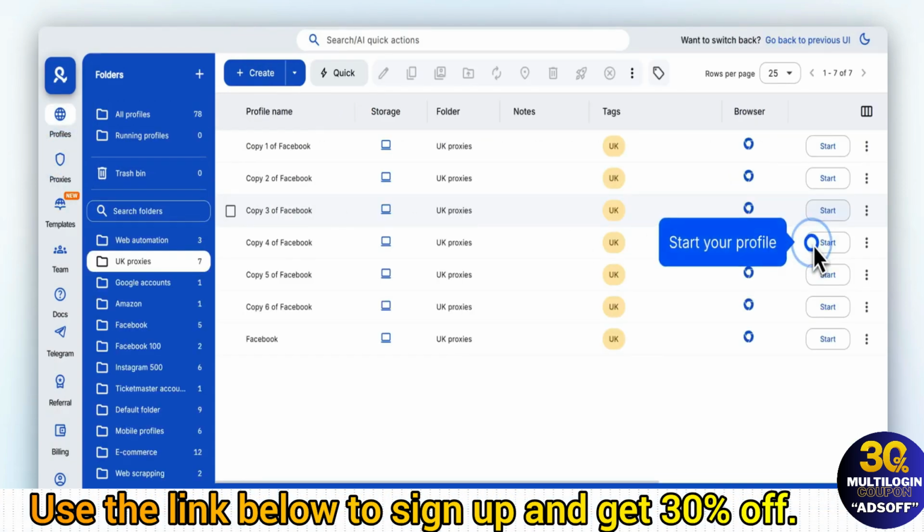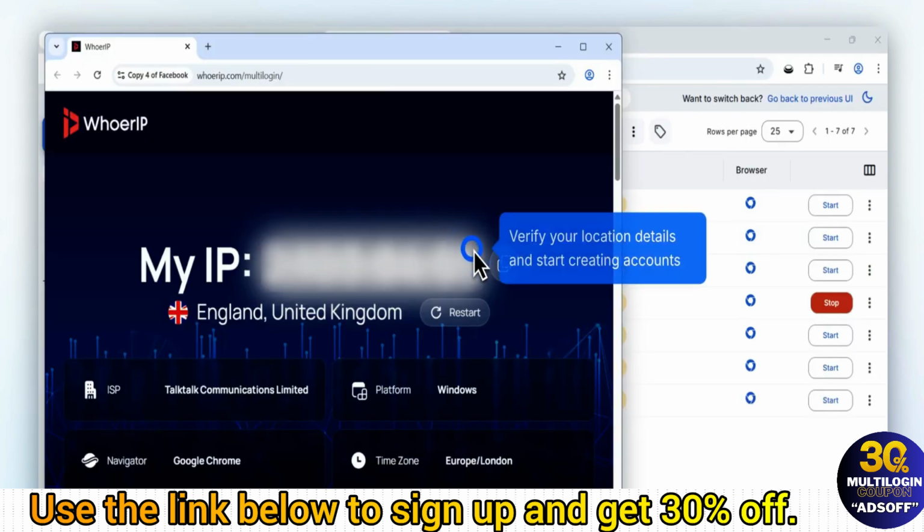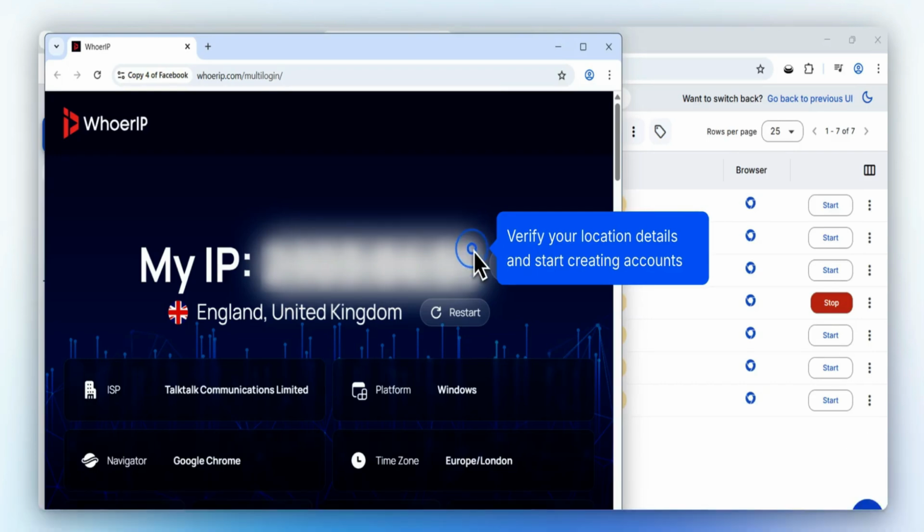Now it's time to launch our profile. Click Start. A window will open where you can confirm your IP address and location. From there, you can go to your target platform's website to log in or create new accounts, while staying undetected.